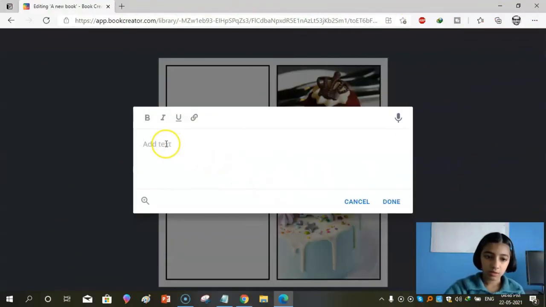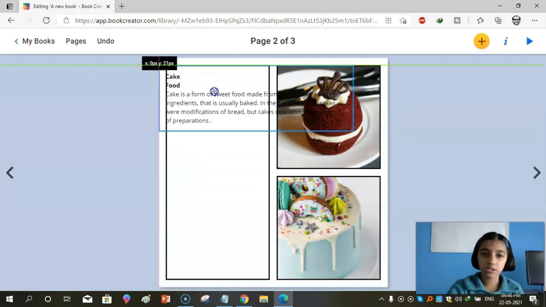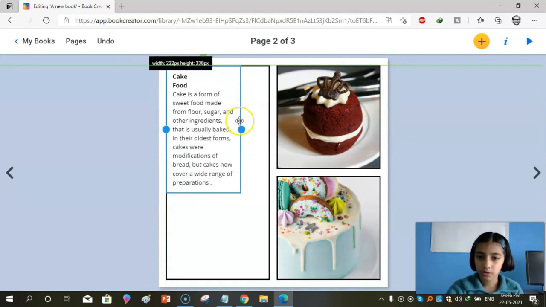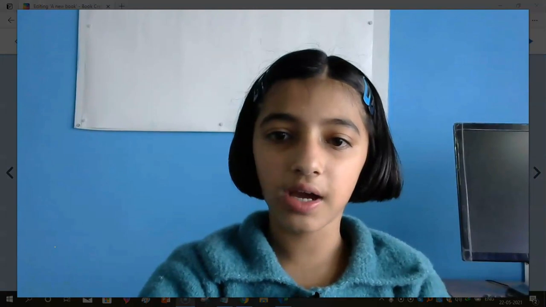So we are in the book. Paste, and select cake and food and bold them, and then done. You can see, and I'm going to make this smaller to fit in our panel. So I think it's a good place to end.